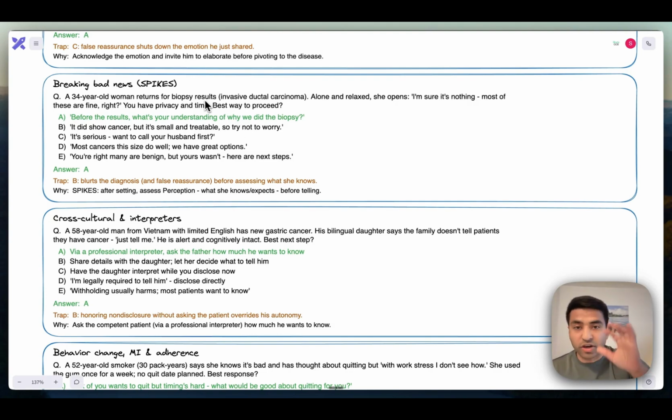So you're clearly in a quiet, good setting to have this conversation. Now the next step is always, what does the patient understand? And so this immediately kind of tries to gauge that. It does not show cancer. You don't want to immediately jump to this. It's serious. Want to call your husband first. So this immediately changes the atmosphere. And I think it's important that you don't create that shift. You always want to elicit what they understand.